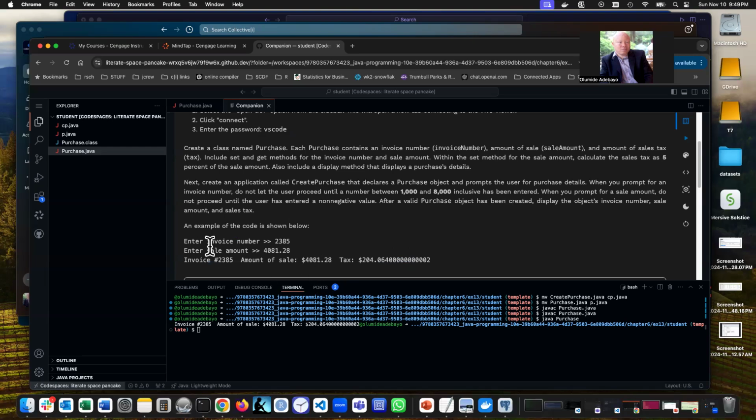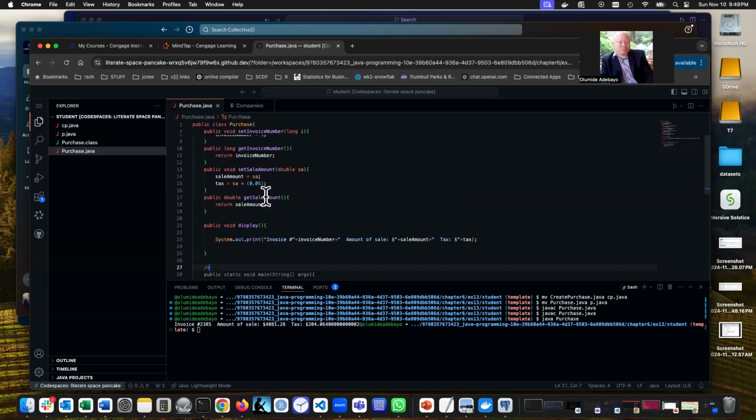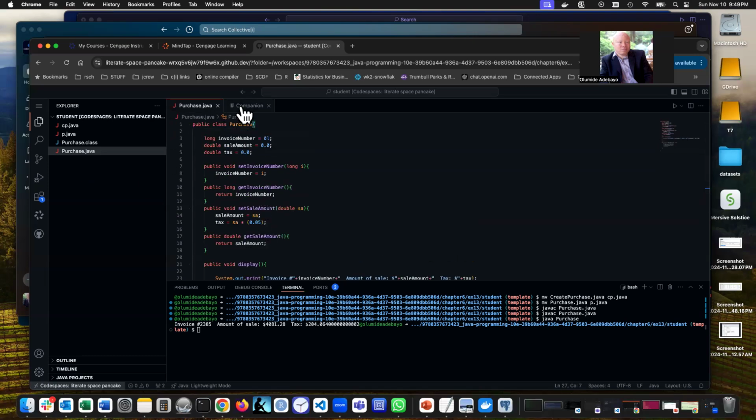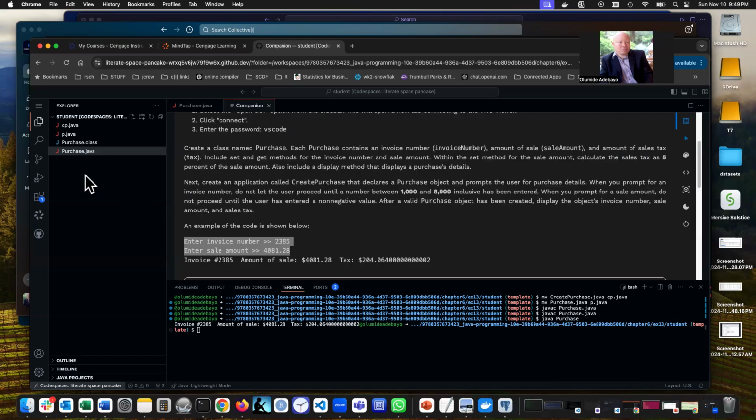So I want to add the user, enter invoice number, enter sale amount. Let me copy this because those strings are going to be important, I guess. The next one I want to create, what's it called? It's called create purchase. So new file, create purchase.